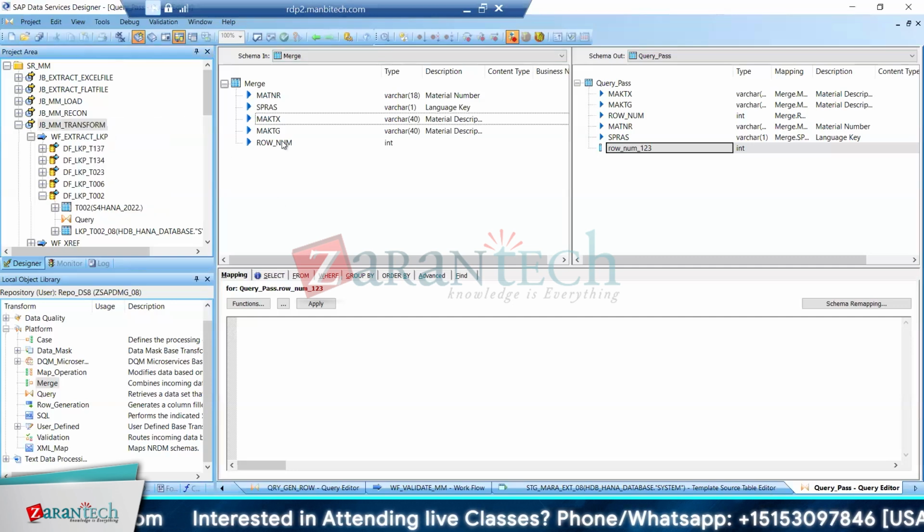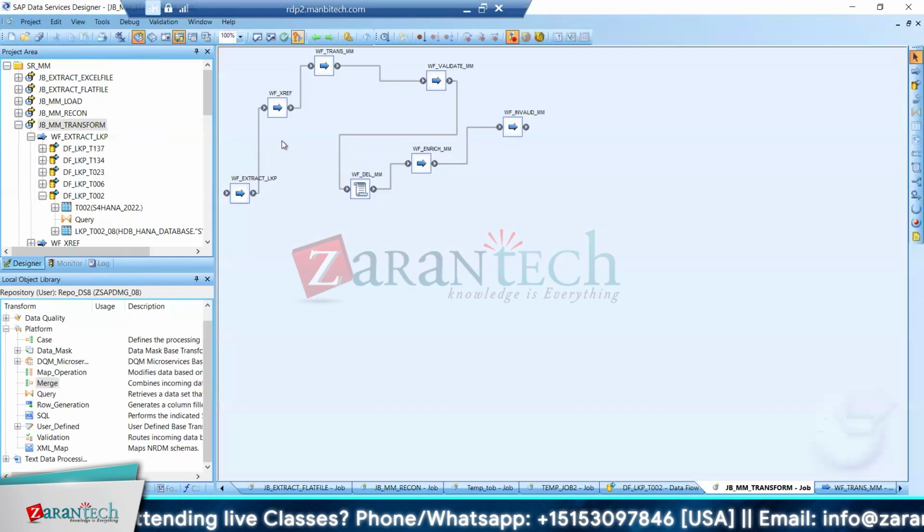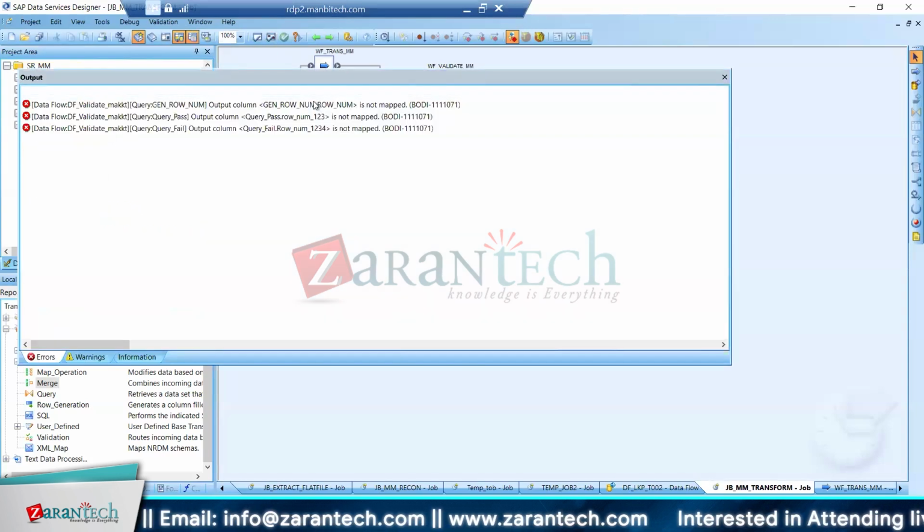No, why are you giving me row num underscore 123? I never want you to do this. Your row num will always be row underscore num. That's it. Just make it a habit. No, it didn't let me name like that. It will go there. I will show you.